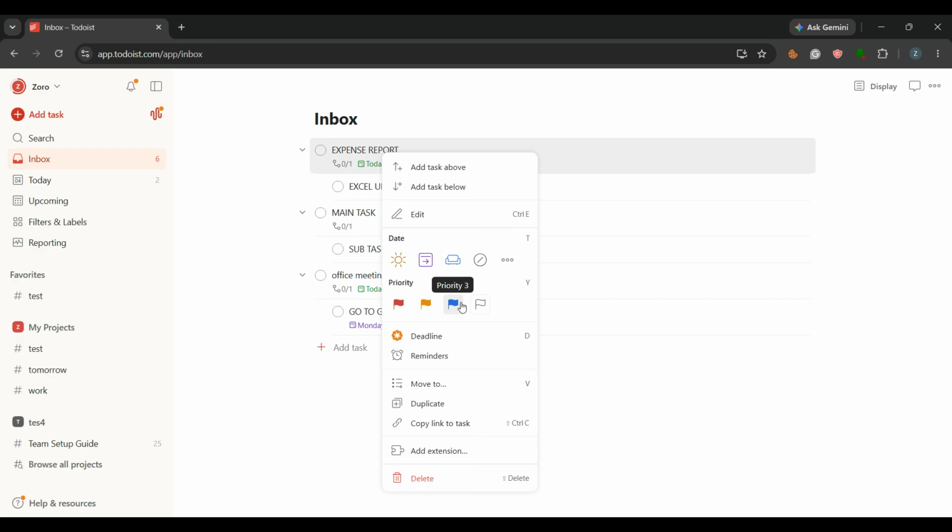And that is how to add or change a priority level in Todoist. Whether you are typing a new task with P1, P2, P3, or P4, or updating an existing task with the right-click menu, Todoist gives you fast and flexible ways to manage your workload.